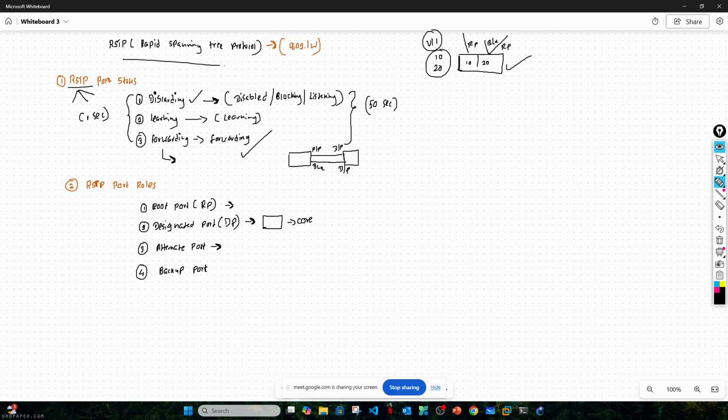Now think this link has failed. What happened after that? Automatically this link will change its status to root port and designated port. So we will see that actually. What happens for this, we need to know. Let's see it again.